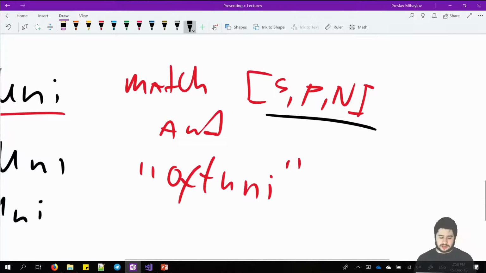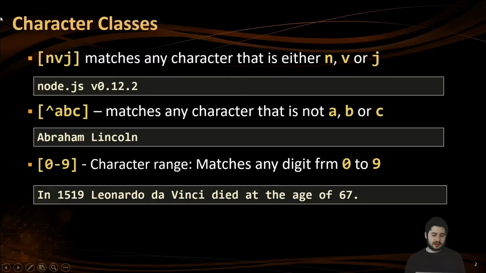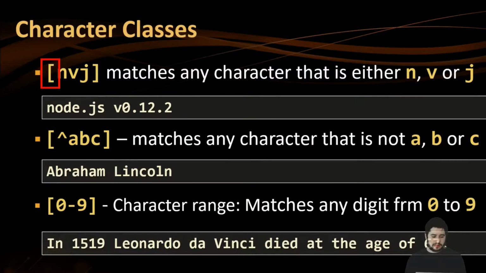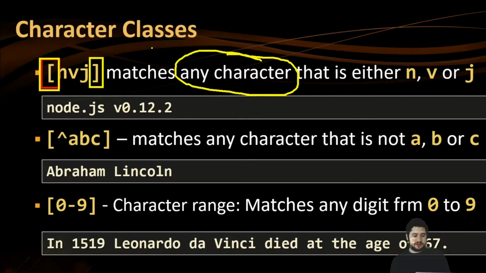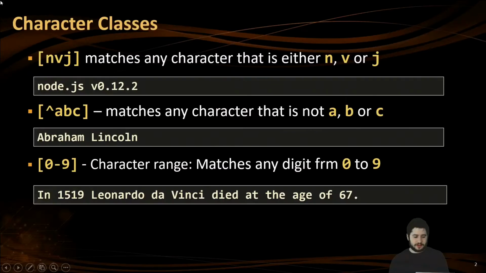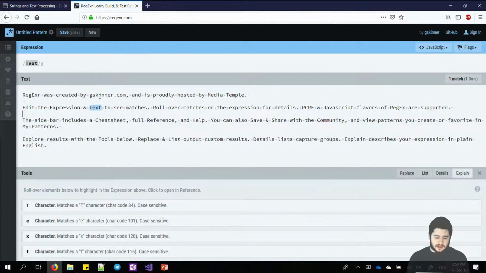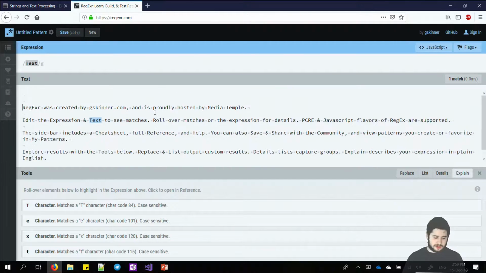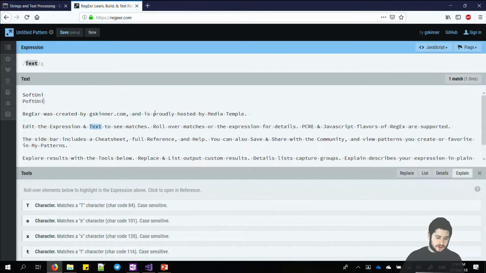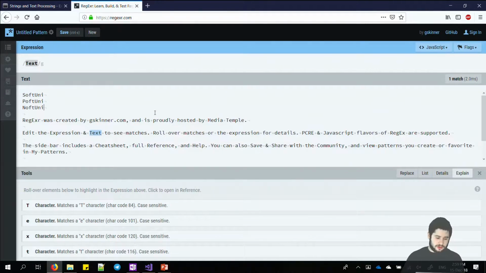So how do we do that? Well, the thing we use is a character class. It looks like this. You use square brackets and you specify characters. What this means is you want to match either of these characters. For example, this means I want to match either N, V, or G. Let's see how this is applied. I have, well, I'll just see it right here. Soft uni, poft uni, noft uni.